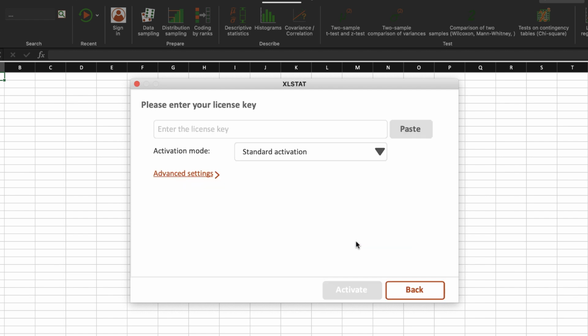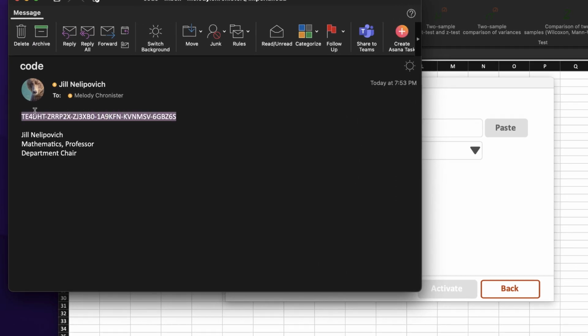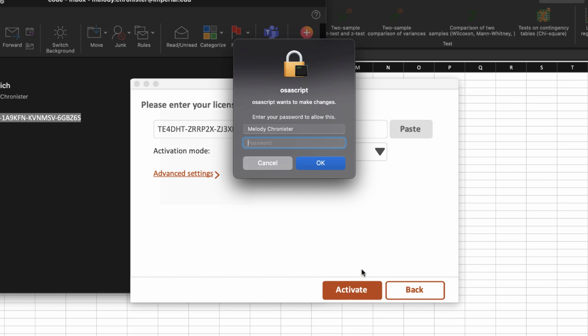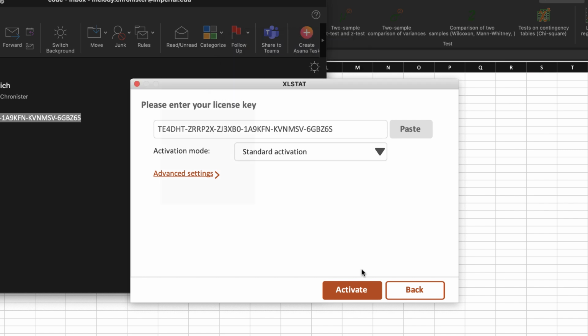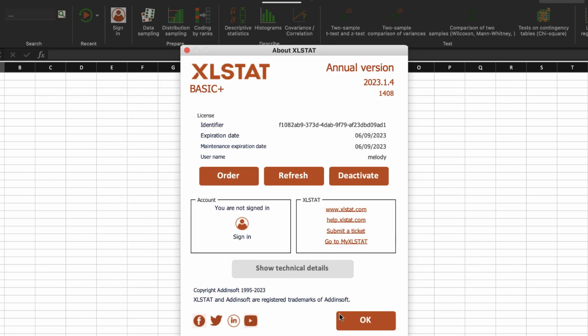So we'll hit Use Special Activation Mode, and then we're going to come and get our activation key, which was given to you by your instructor. Command C for the Mac and Control C for the PC. I mean the Windows. You hit paste and activate. And added security in this fancy machine. And it tells you when your code expires, and you should be good.